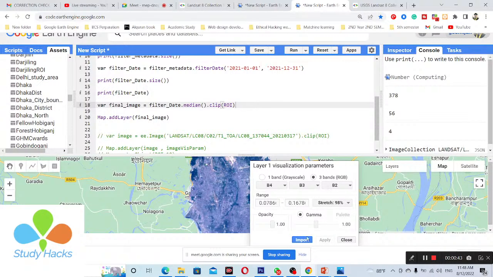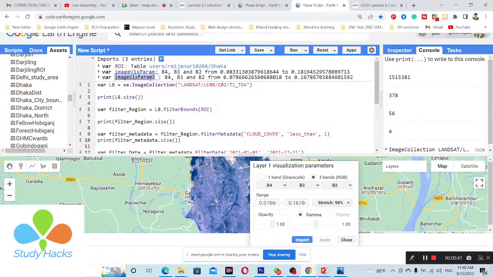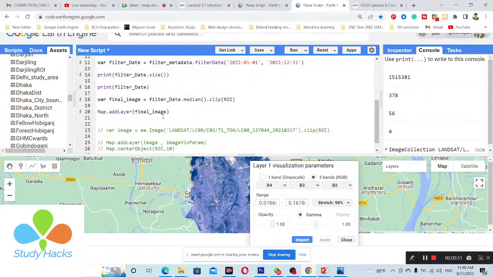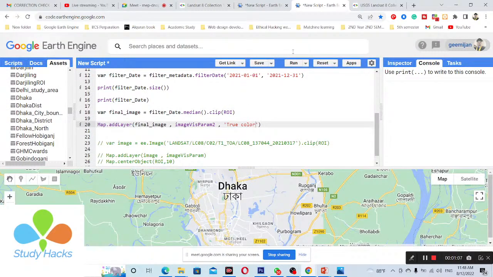Okay, and I can simply import this, and you can see a new line of code will be added here. So I simply copy this variable name because this is my visualization variable name, and paste it after the object name of elements, then paste here. And I also put the layer name. Suppose this is my 432. So I simply use here the true color composite or true color like this. So when I click to run, you can see my layer name is showing the true color.